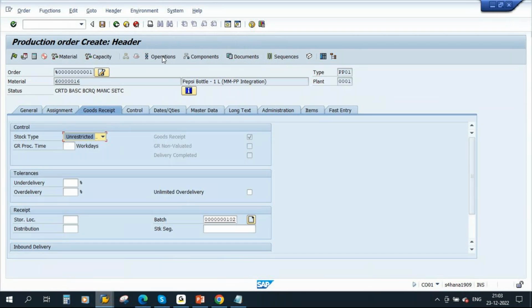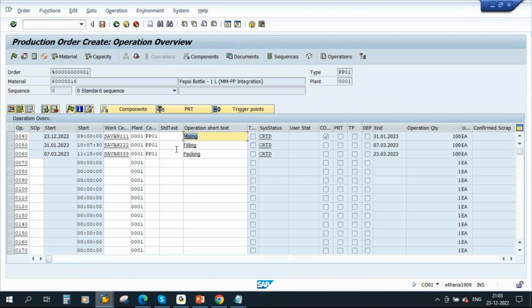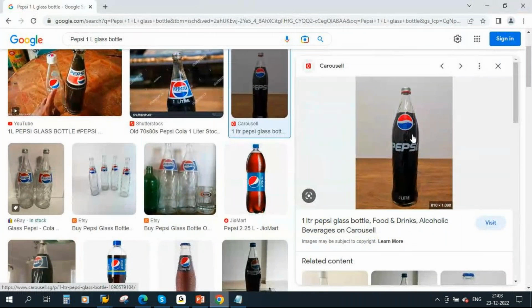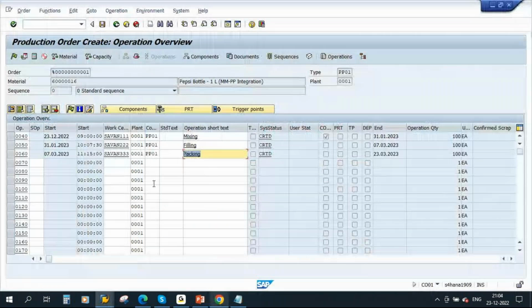Okay, now if you see in the PP production order, there will be an operation button. If you go to the operations button, you see here there are three operations: mixing, filling, and packing. Okay, that means first they have to produce this product. First they have to fill the water, they have to mix the raw materials into the water, that is called mixing. After that they will fill the solution into this bottle, and then they will do the packing. So these three operations are maintained.